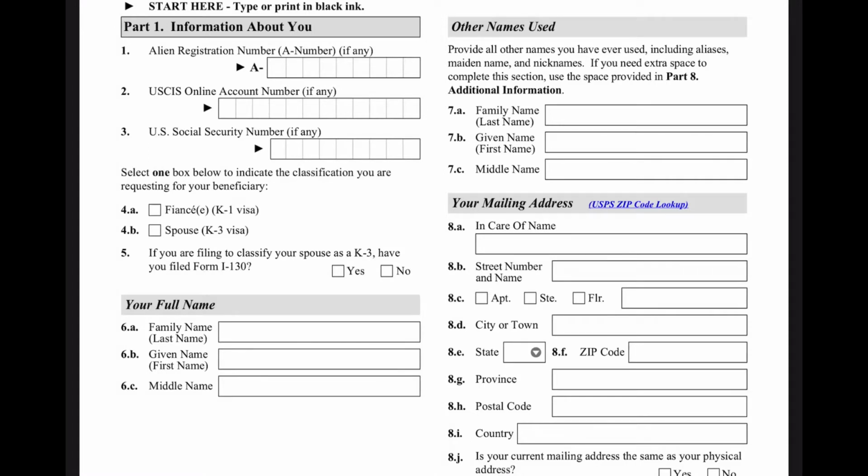Okay, so at the beginning, you have to supply the information about yourself, the petitioner's information. That should start with the alien registration number if you have one, or USCIS online account number, or the US Social Security number. If you do have any of that information, just write it down. And of course, on the choices between the fiancé and the spouse, just cross whichever is applicable to you. Since we are talking about fiancé visa processing, we're going to cross out the fiancé visa.